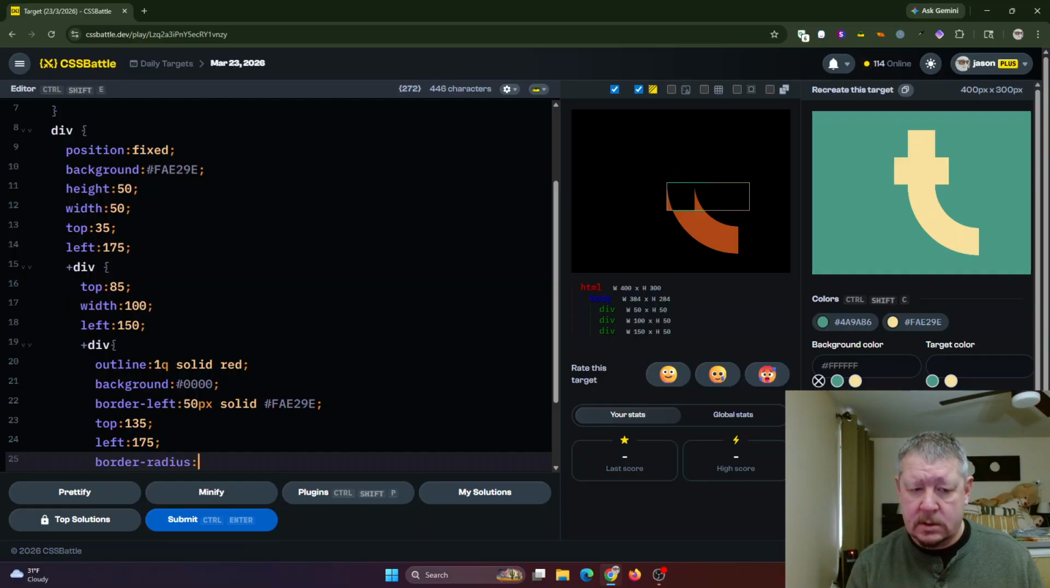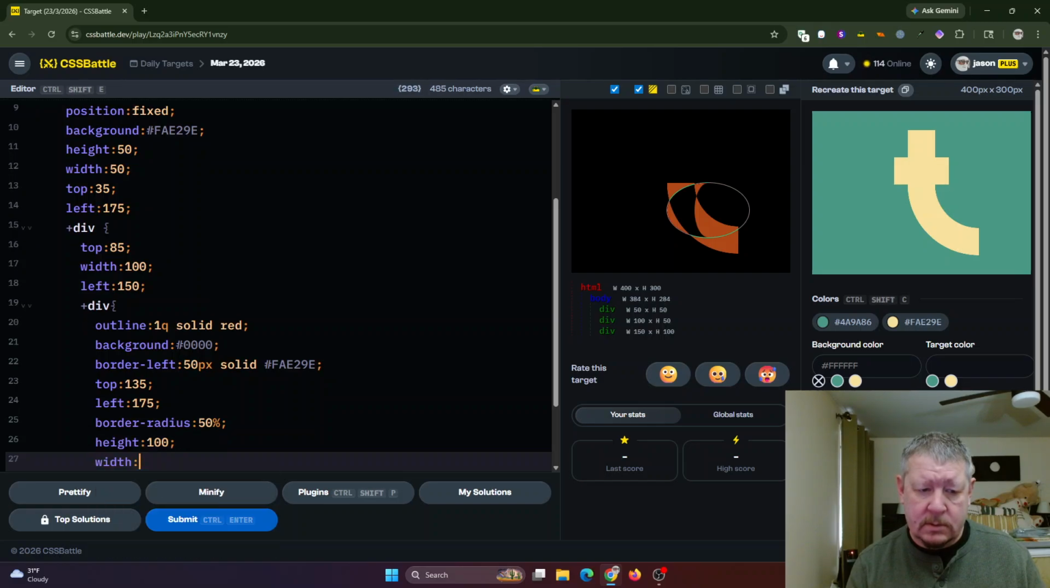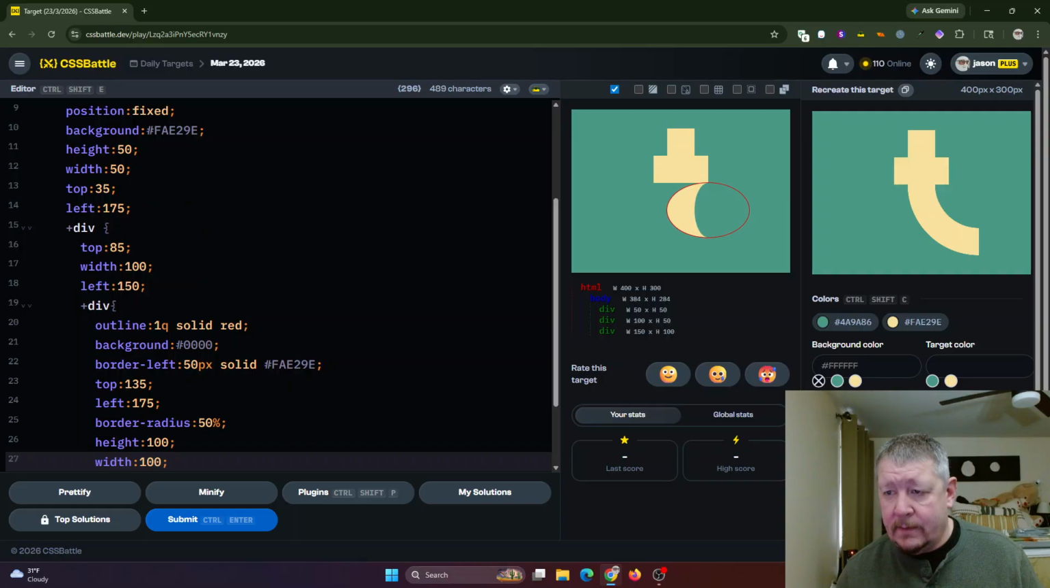Border radius is going to be 50%. Is that going to work? Probably not. Let's do 50%. Then height and width need to get fixed correctly. So height, let's make it 100. Width, let's make it 100 for now. Neither of those are right, but that's okay. And let's see kind of what we have. We have that shape. That is not the shape we exactly want.